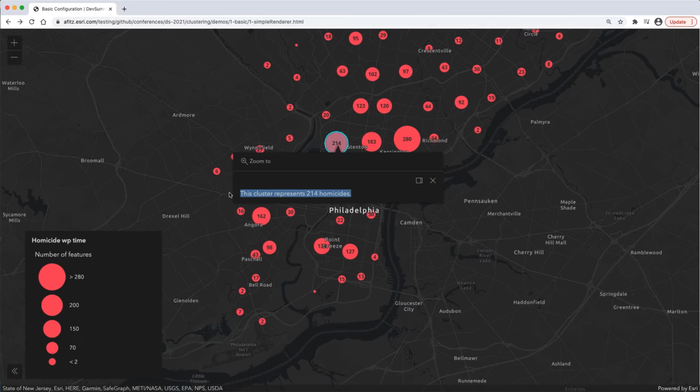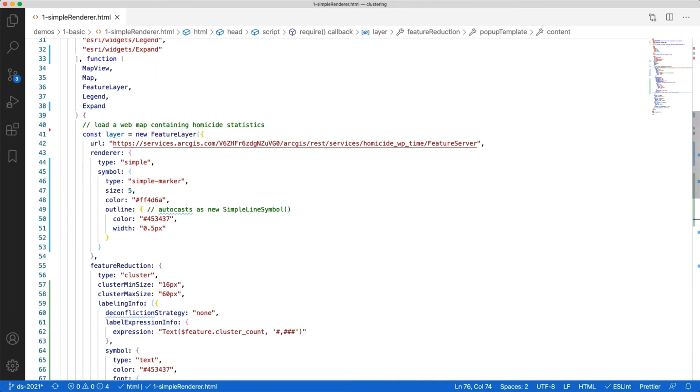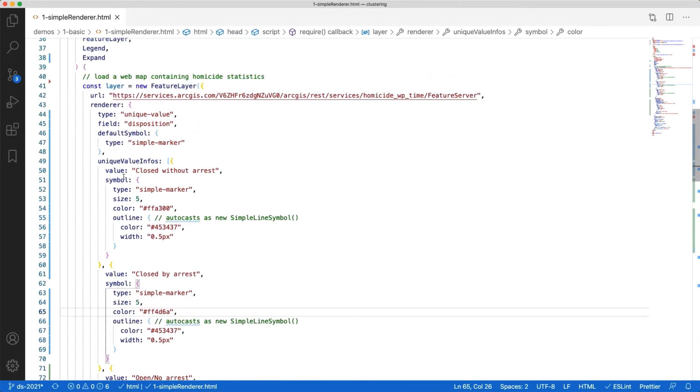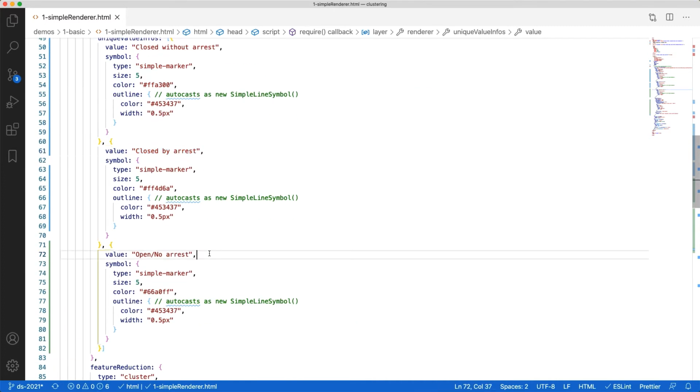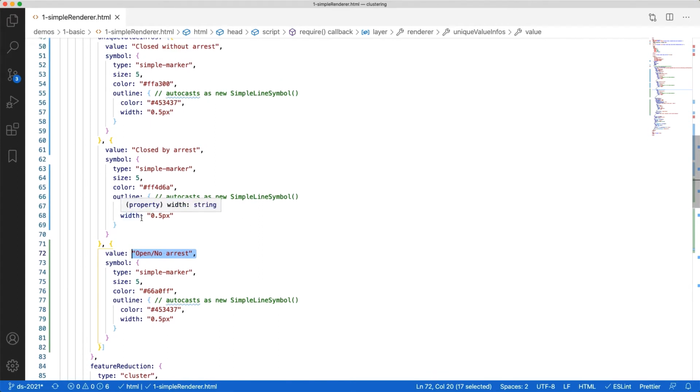So next, let's see how clustering works when we use a different renderer. So right now we're using a simple renderer. Let's try it with a unique value renderer. So I'm just going to replace this existing renderer here with this unique value renderer. And let me just clean that up. Okay, so now we're basing the rendering off of this disposition field, differentiating between cases that were closed without arrest, closed by arrest, or remain open and no arrest has been made. And each of those types will have a different symbol.